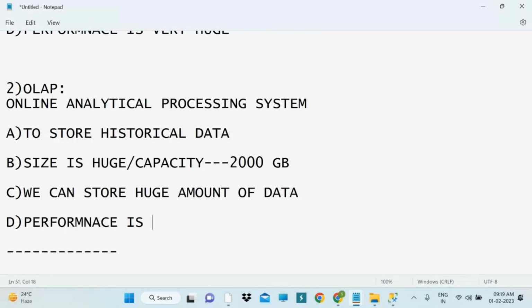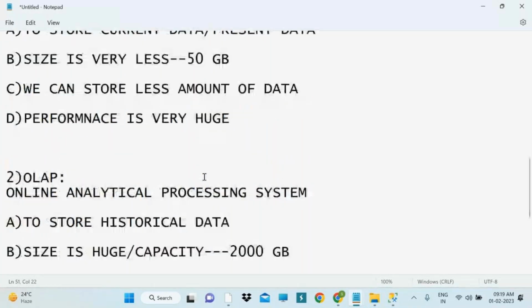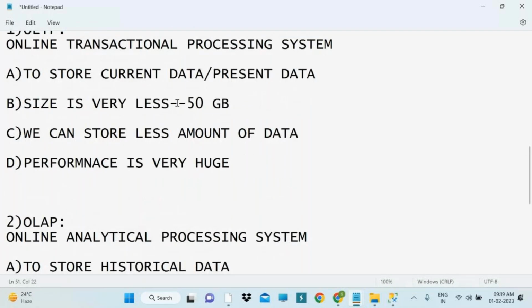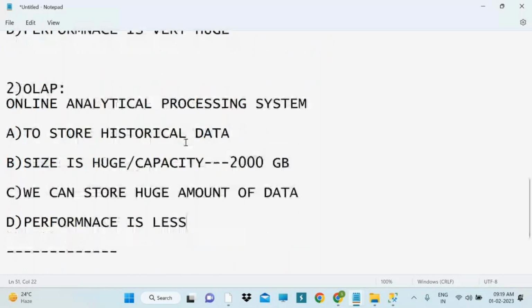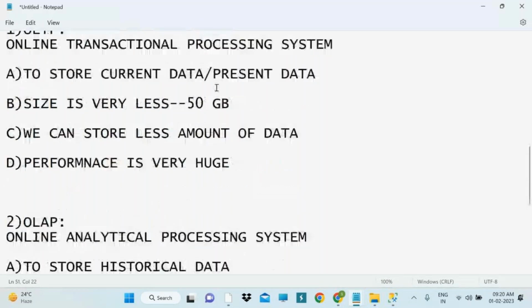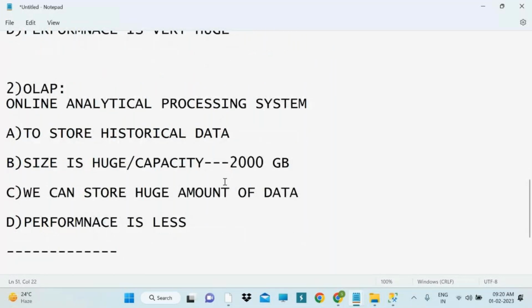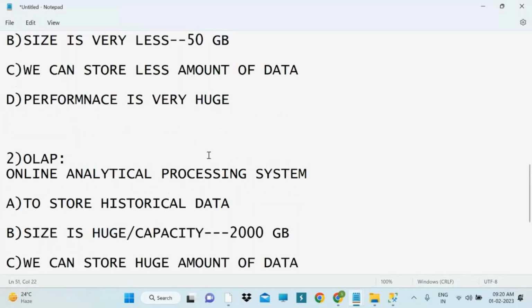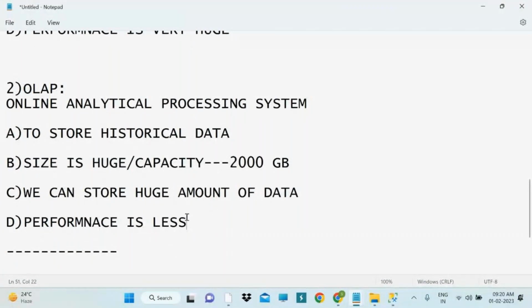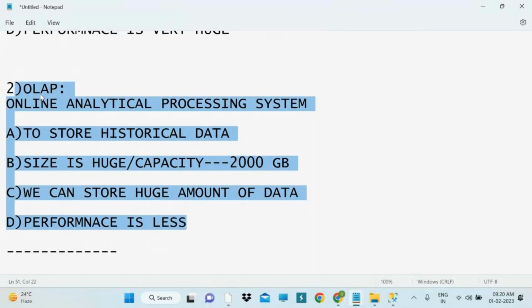compared to OLAP. Why? Because if you are storing a very small amount of data, then the processing is very fast, right? But if you have a huge amount of data, then processing is very slow. Suppose I want to get one record from 1 month of data, it will take 1 second. If you want to get the same record from 1 year of data, it needs to search all 12 months. In this case, it is searching only 1 month. That is the reason processing is very slow here, whereas the processing is very fast.